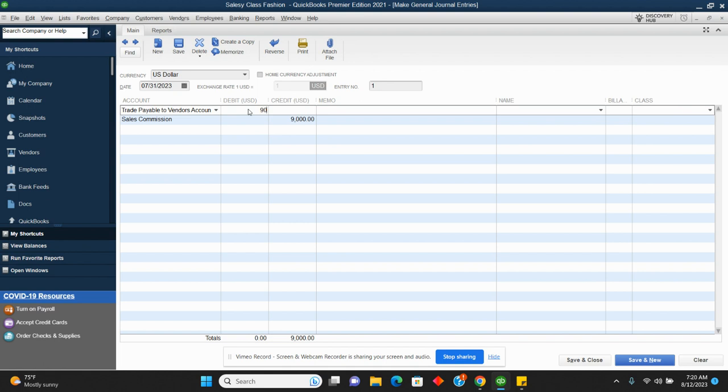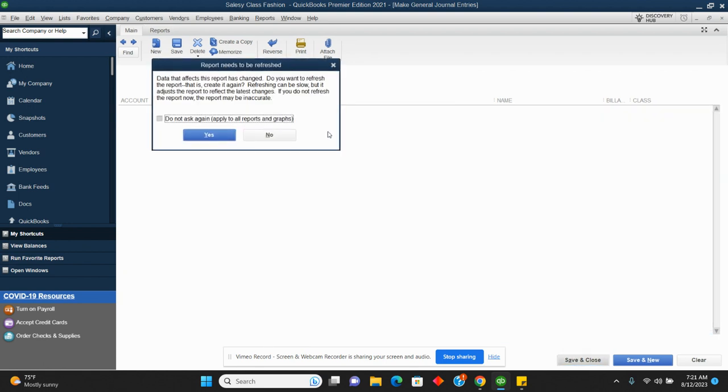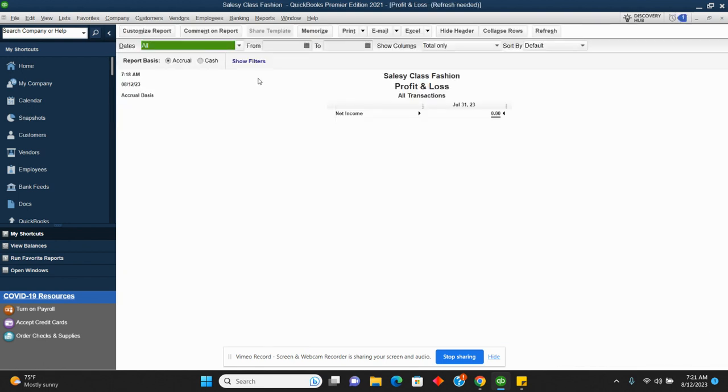Trade payable is a credit account. When you debit it, it reduces the balance. Trade payable in the name of who? Victoria's Secret. Can you see here? And then you click on save and close. So this is US based. Then click on save and close. It's after you have saved this that your P&L will now be updated.